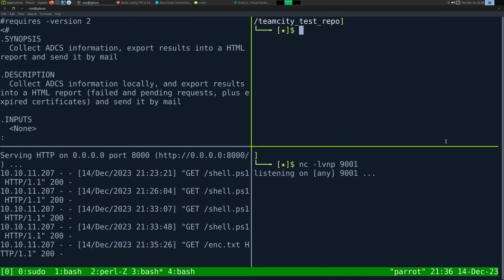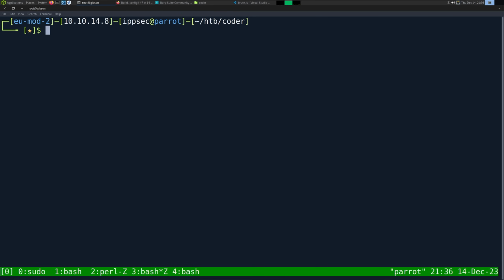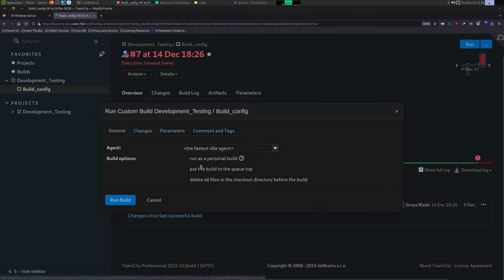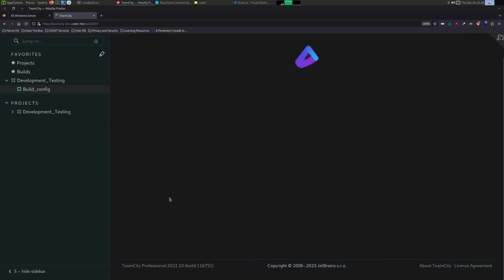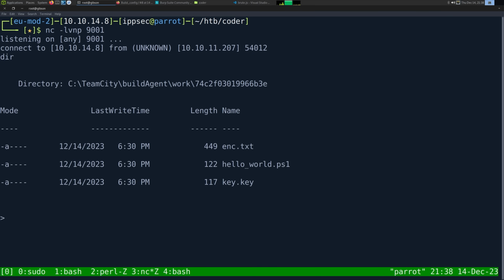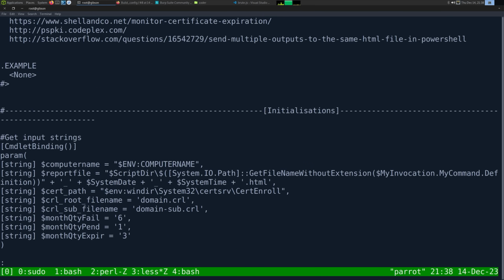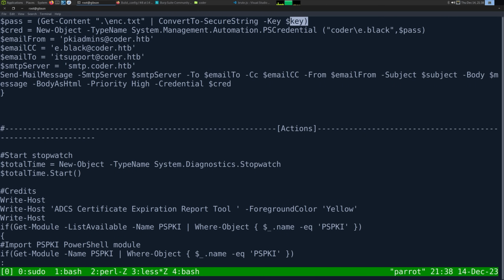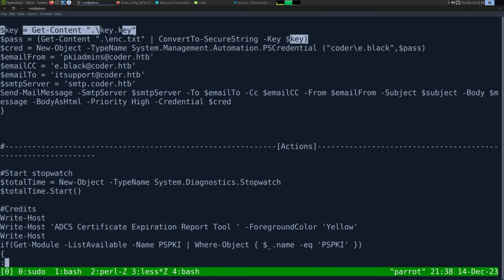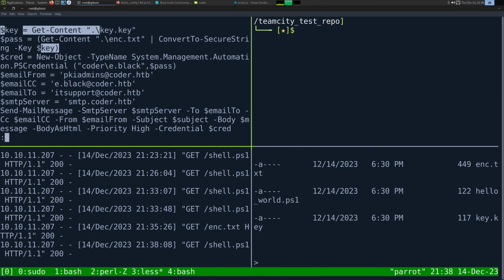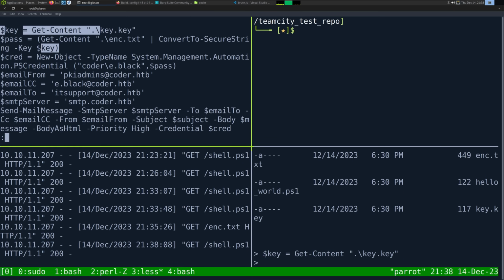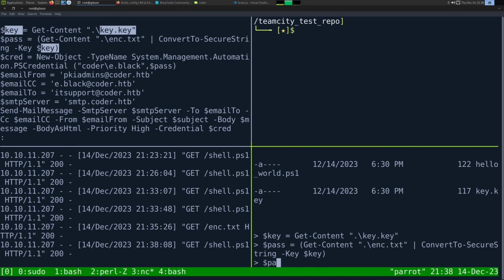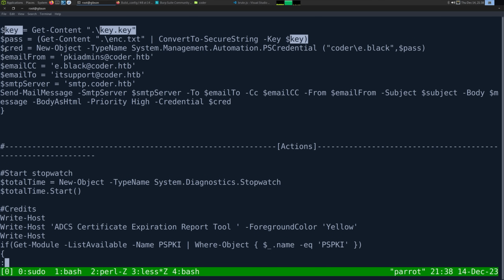So now what we want to do is get the password and make sure we can decrypt it. So let's go back here, get our shell, personal build, run. Okay, we have it. And then, where is it? Key.key. Here we go. Grab this line. Paste. Let's get pass. Paste. Make sure we have the system secure string. Create the cred object.